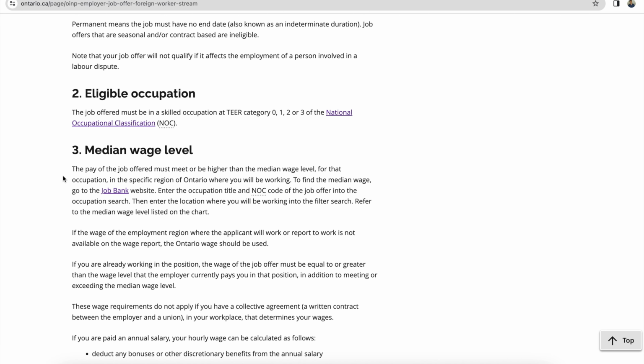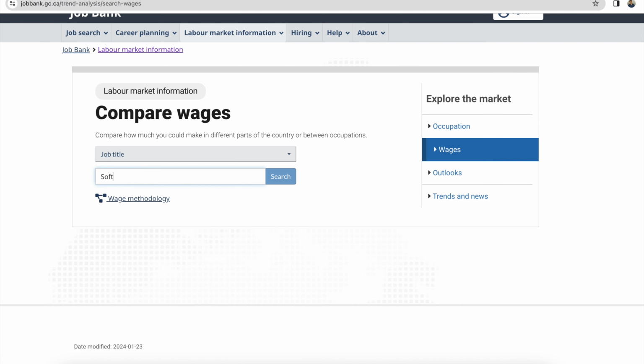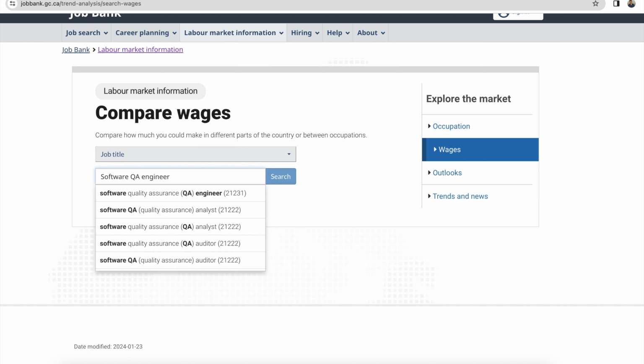And then the wage level. The pay of the job offered must meet or be higher than the median wage level. To find the median wage level, you can click on this Job Bank website link. So I am a software QA engineer, so let's try to find what the median wage level is for my job NOC code.